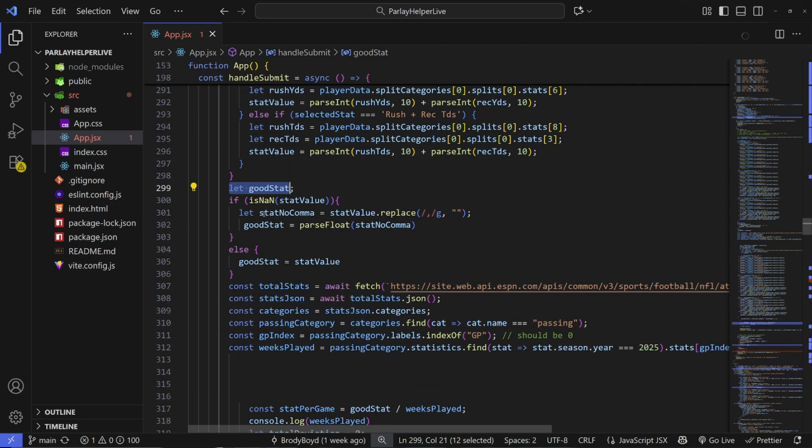I set a variable here, goodStat, not equal to anything, and if it is not a number, it pretty much just gets rid of the comma and turns it into a number. And if it is a number, like for these rush and receiving stats, which are already ints, it just puts it into that variable, nothing crazy. Just a simple way to get rid of the comma and make it work.